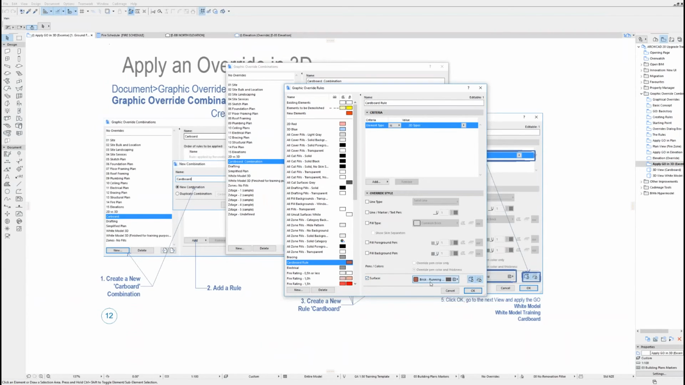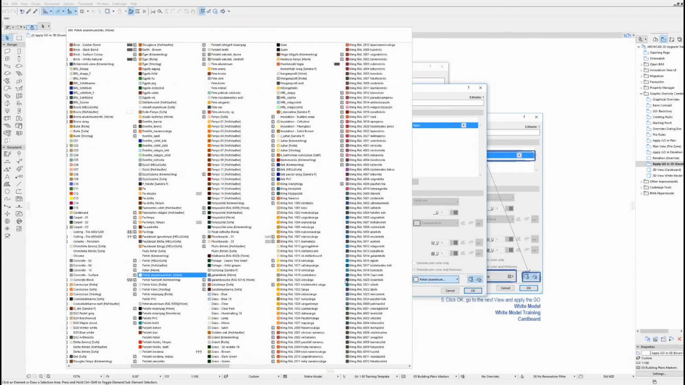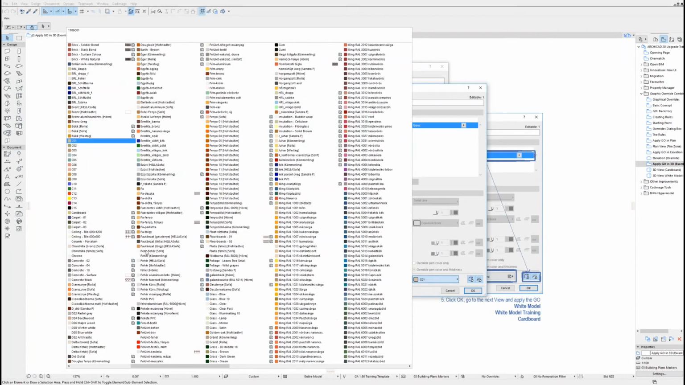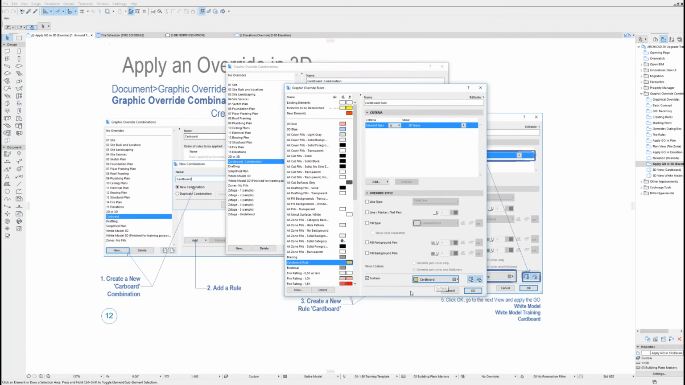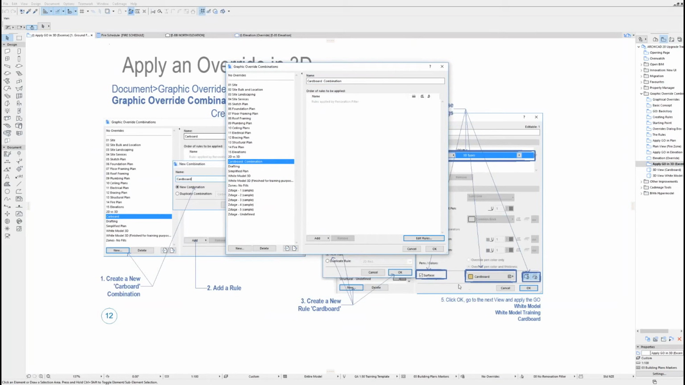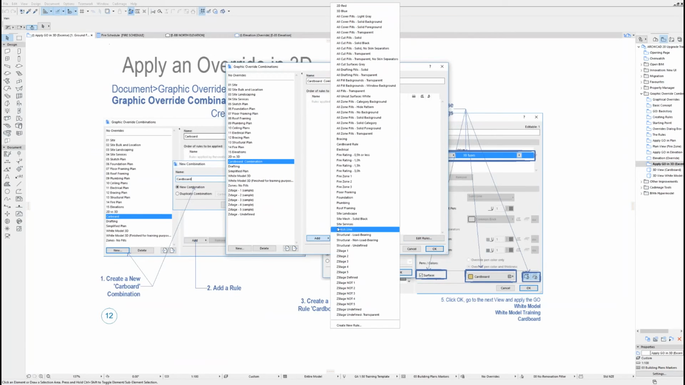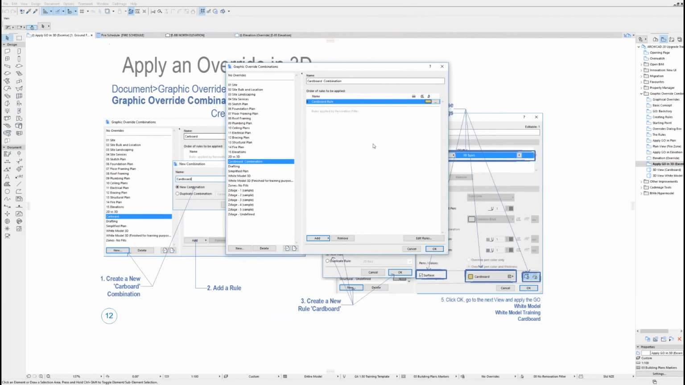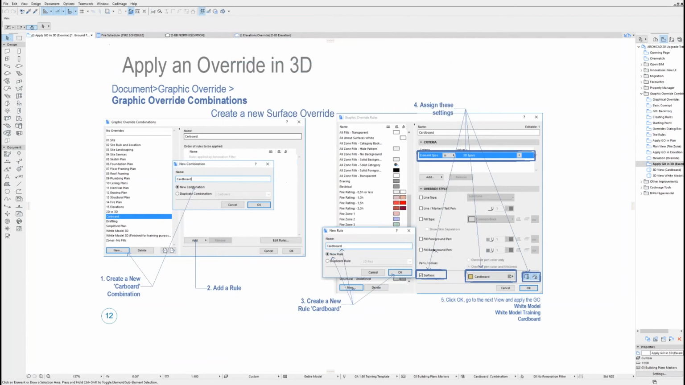Surface. And now that I can choose a surface to override, I'm going to try to find the one called cardboard. So when I choose this one, cardboard, now I click OK, and I'm going to add to the combination the new rule, cardboard rule, and I'm going to hit OK. So now I have a new combination, cardboard combination.